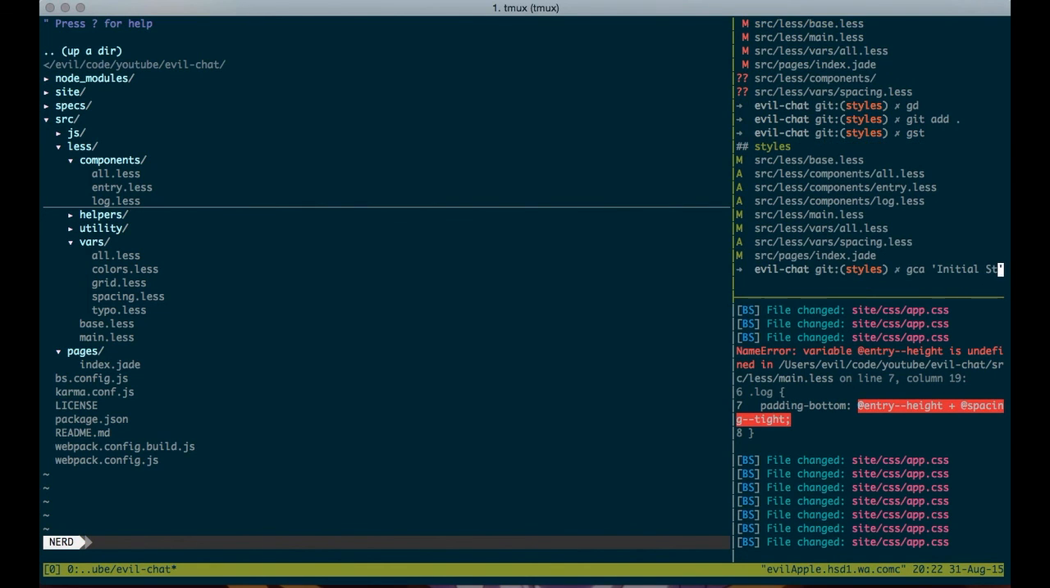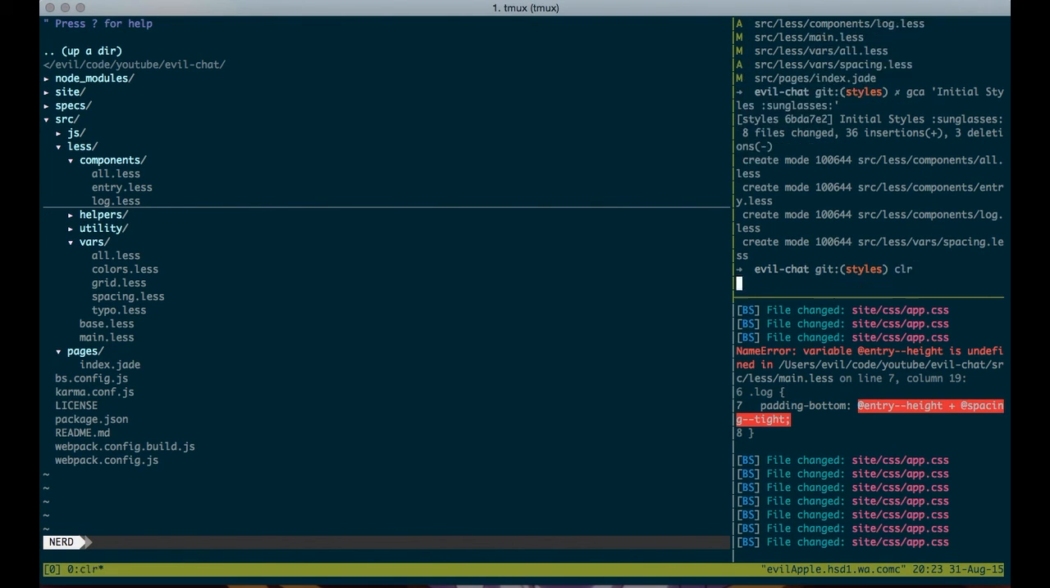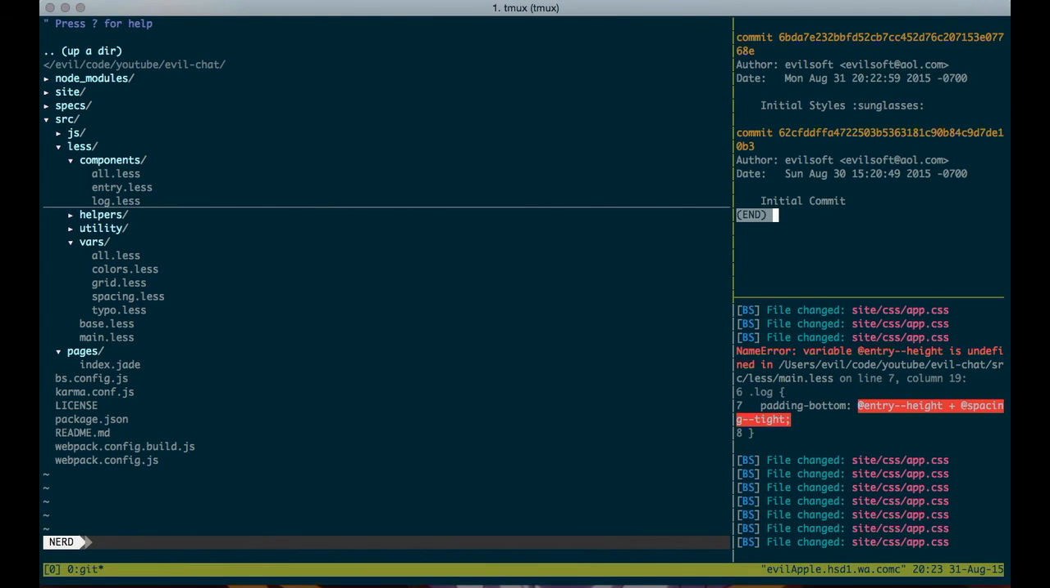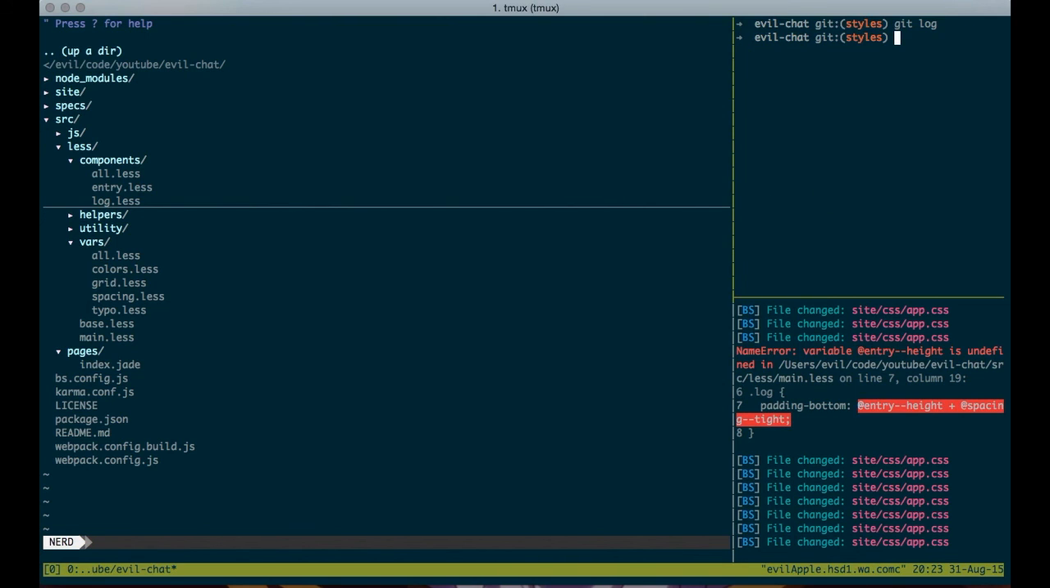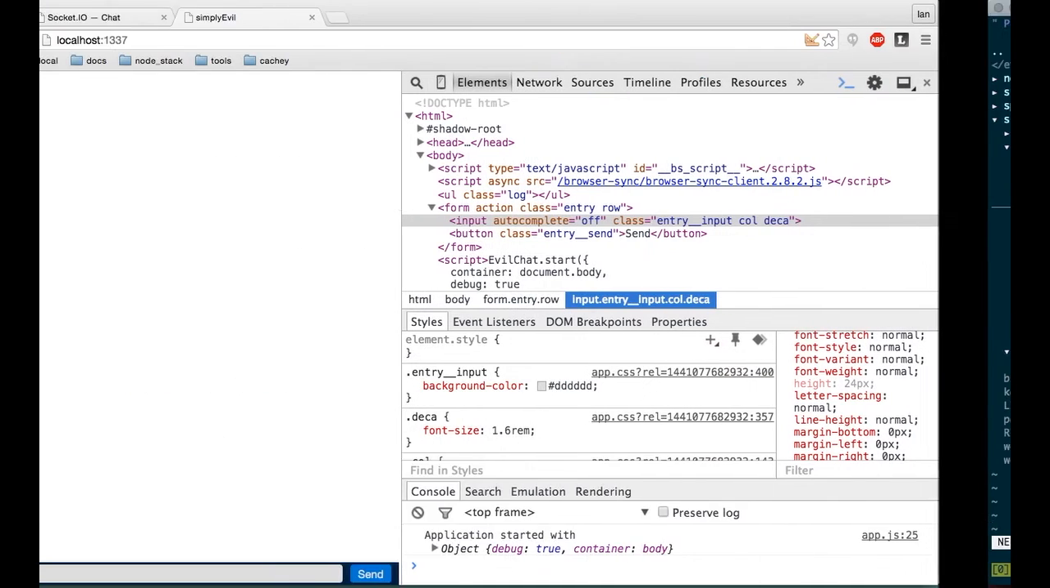git commit all, initial styles. Should we do that with the Z? No, we'll do that with an S. Let's do it with the Z. No, it'll be an S. But let's go ahead and put sunglasses, so that way it's super cool. Alright, and let's go ahead and git log. There we go, we have our initial commit, and then we have initial styles sunglasses because it is super cool. And that should do it for us.